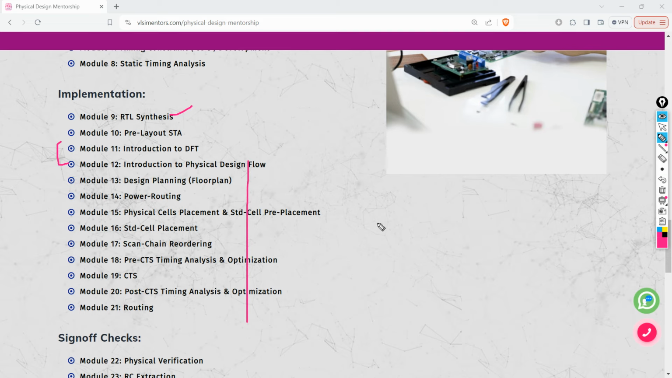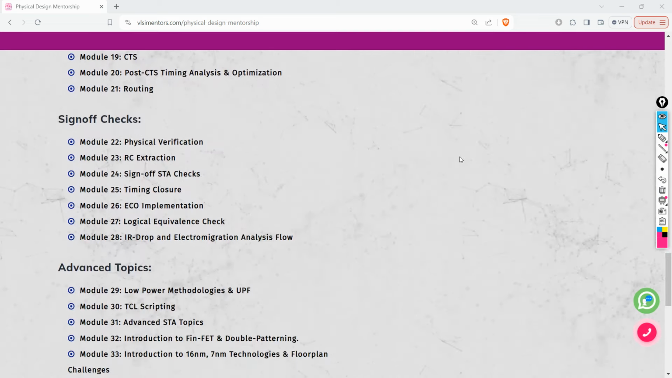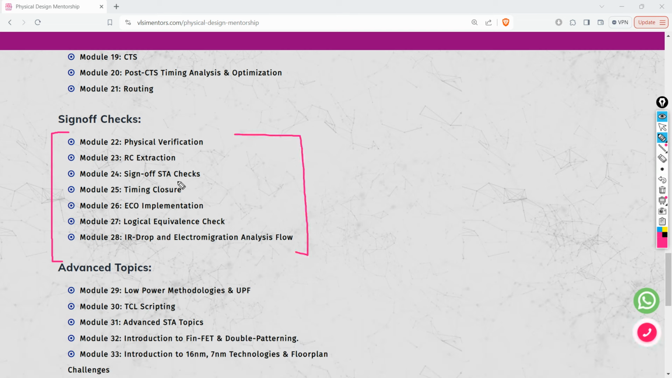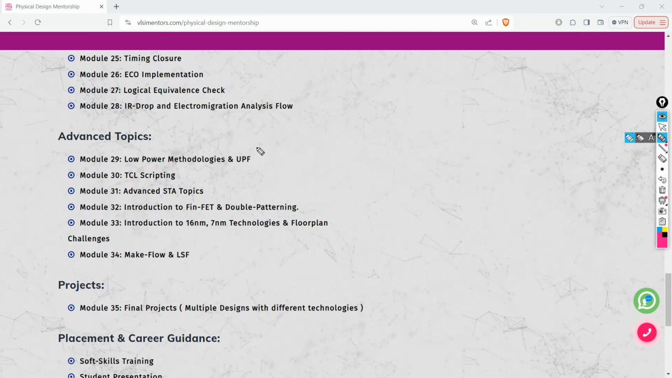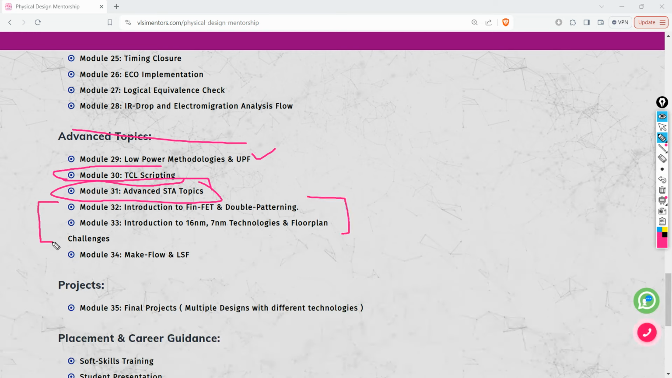So this covers the complete PD steps, and then we also have the advanced topics. It is timing closure in terms of sign off checks, ECO implementation, LEC, and IR EM, and then advanced topics: PV fixers, DRC, LVS, and everything that we fix. And then I cover the basics of TCL scripting and low power methodologies, and advanced STA, like OCV, POCV, AOCV, and LVF. And then I cover FinFET and the floor plan challenges. And people will learn the make flows, how the industry operates, and LSF concepts.